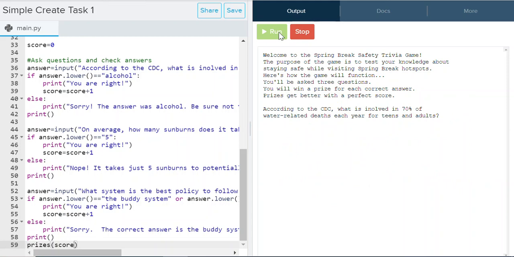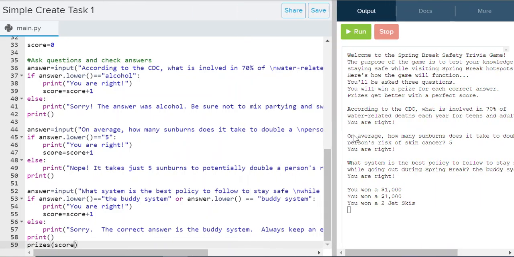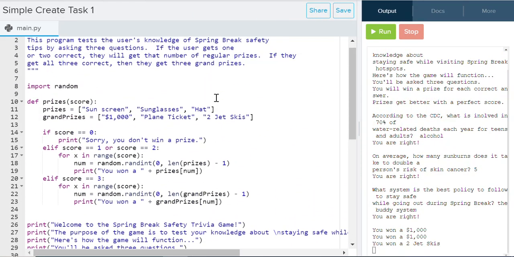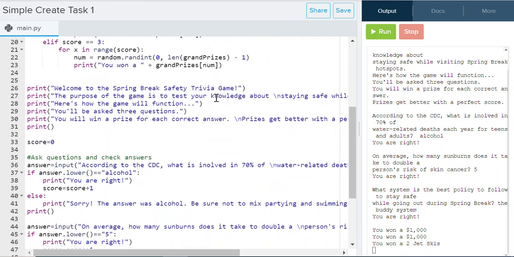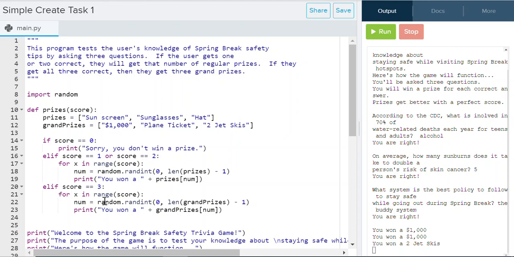So alcohol and 5 sunburns, and then finally the buddy system. And look at that, I won 3 grand prizes, $1,000, $2,000, 2 jet skis, no way. All right, so this is working, and this very simple program is all you need to score all of the points on your create task. As long as you understand how this program code works and you can describe these things, then you are good to go. So that was create task, program number 1.